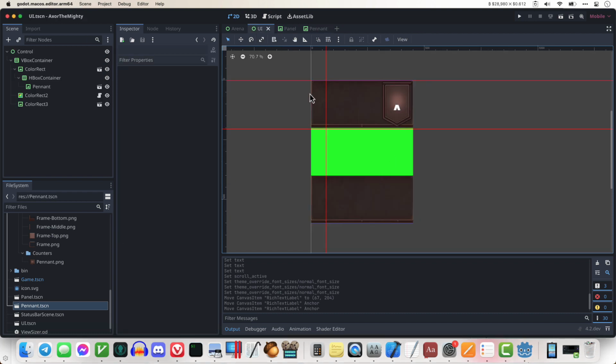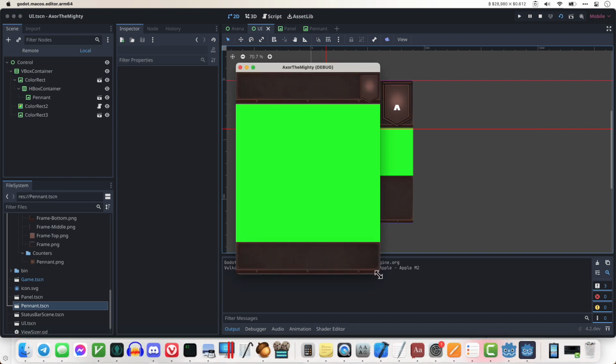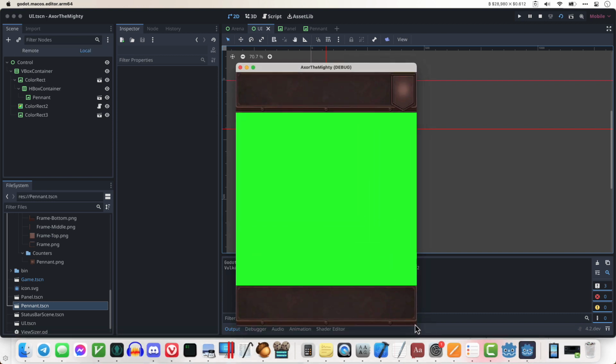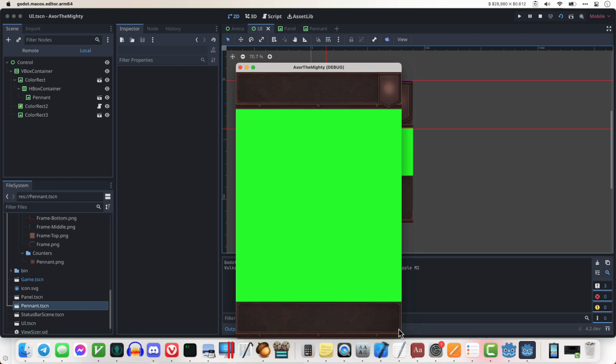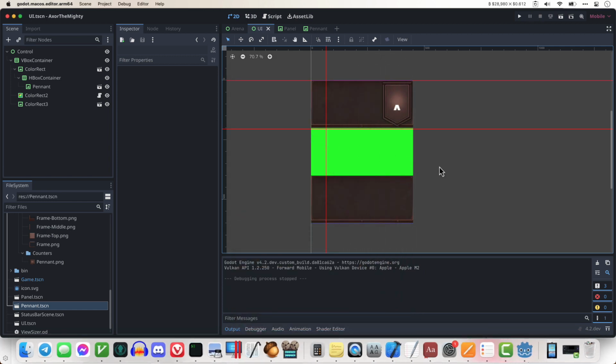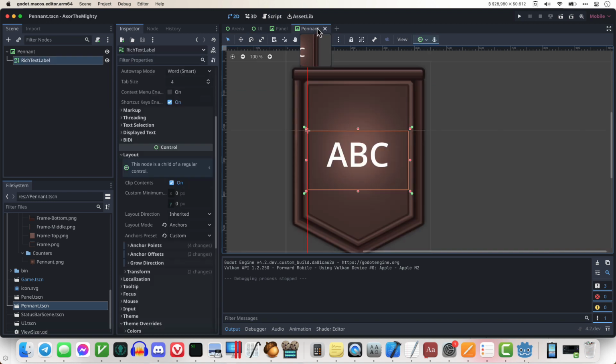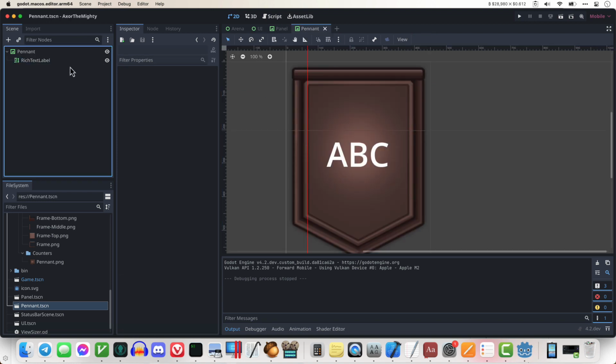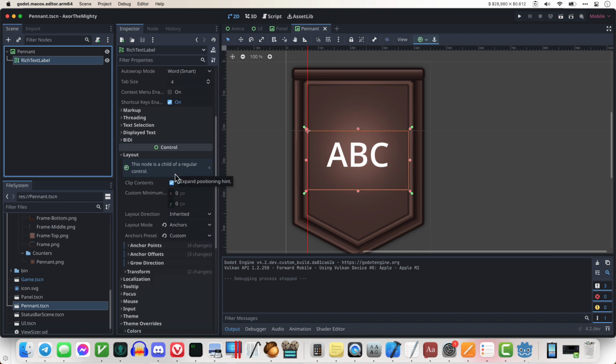That's closer. The text is now technically in the right place, but the font size hasn't scaled with the pennant size. There's no built-in simple solution for this. Rich text labels were simply not made to be scaled. I understand that regular labels work fine, but I haven't played with them yet. Still, we can hack in a solution with a node script.